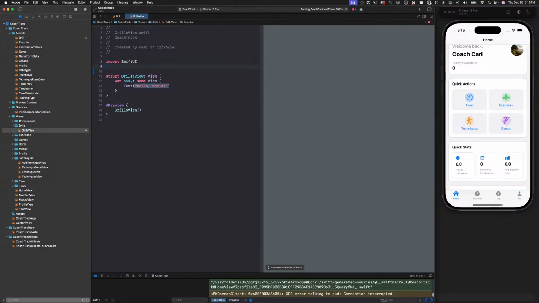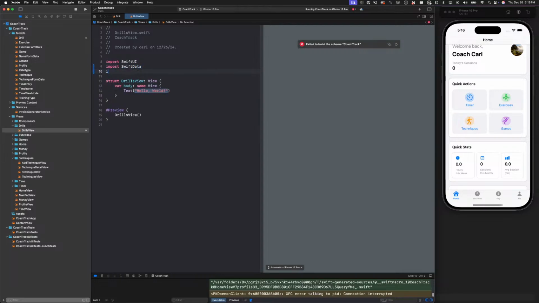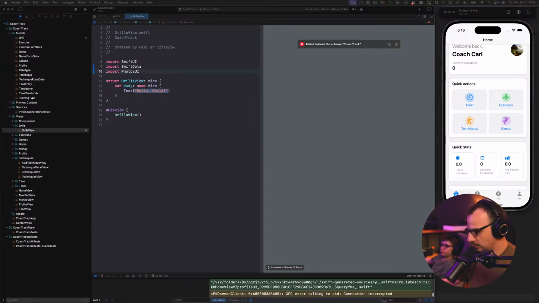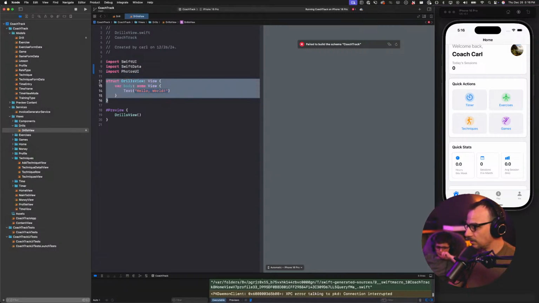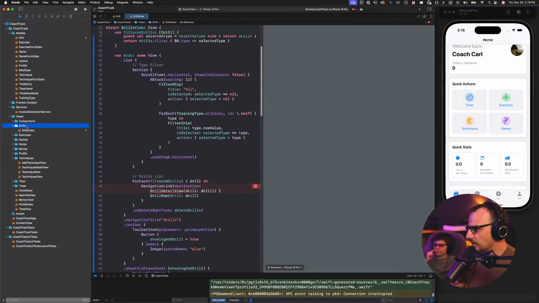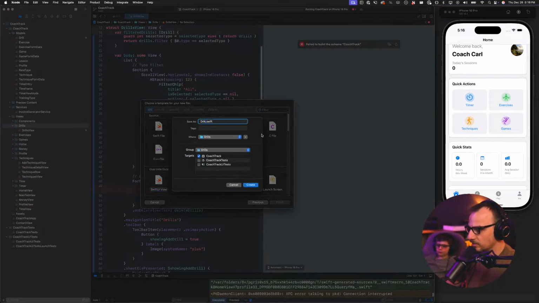So for that, we're gonna need to import SwiftData and the PhotosUI so we get access to the UI elements we need for selecting media. All right, so let's grab our drills view here. Shout out to Claude. Okay, let's throw that in. And we'll go ahead and add a new SwiftUI view. This is going to be our drill details view.